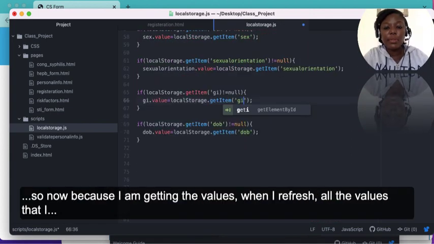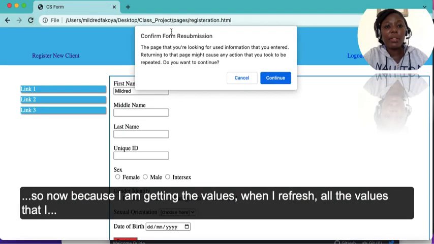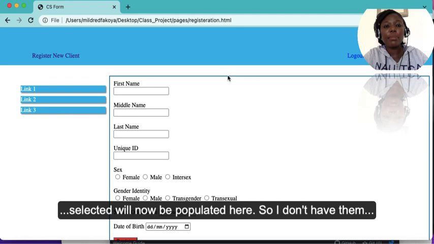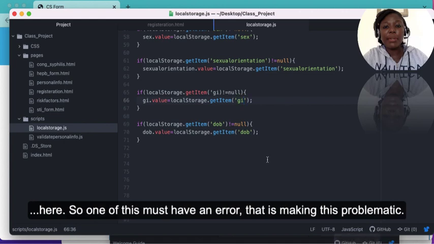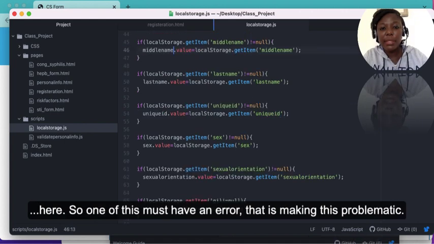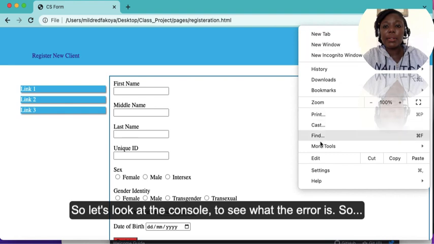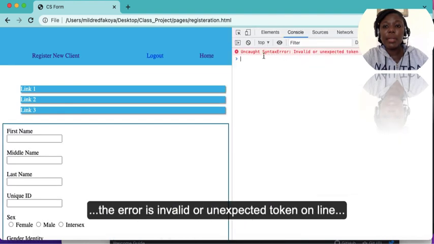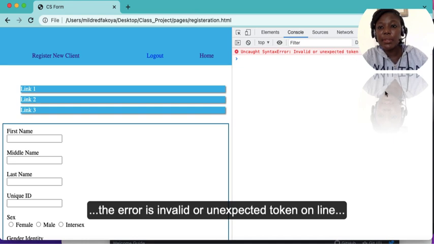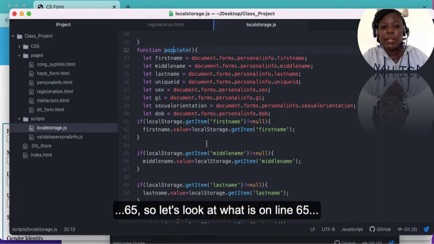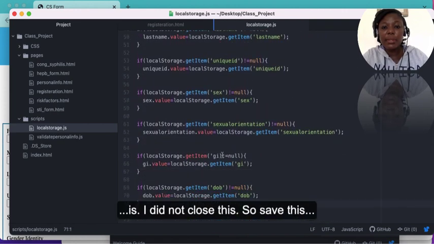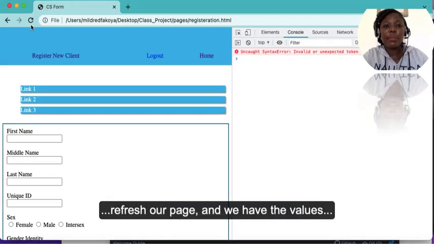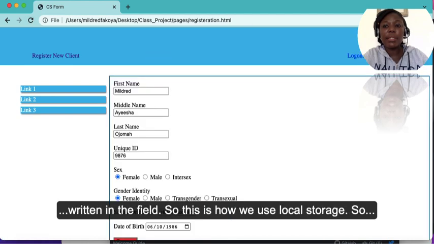So I will just copy this. Now, because I'm getting the value, when I refresh, all the values I selected will be populated here. But I don't have them coming back here. They're not populated, so there must be an error. One of these must have an error that is making this problematic. So let's look at the console to see what the error is. The error is invalid or unexpected token on line 65. Let's look at what is on line 65 and then we'll see what our error is. So this is where the error is. I didn't close this. So save this, refresh our page, and we'll have the values retained in the field.